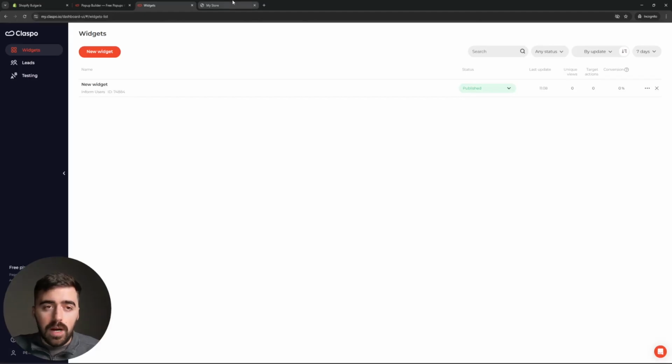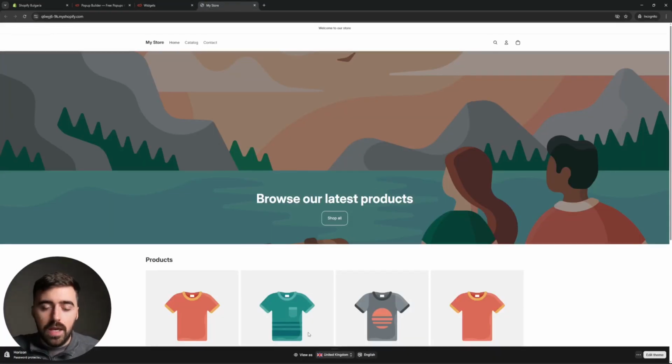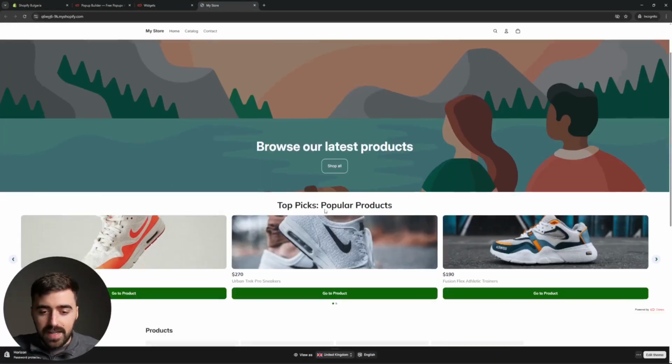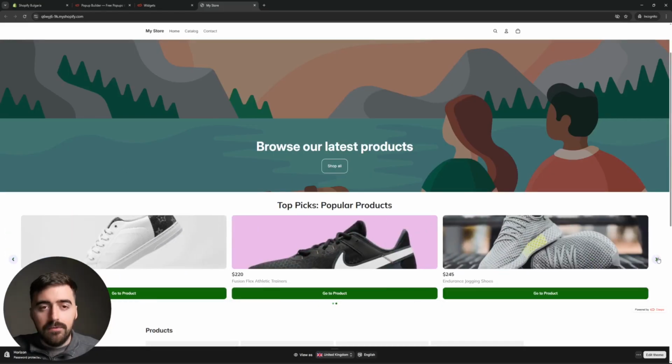Then all we have to do is go back to our Shopify website, refresh it, and then we should see a product slider up here exactly where we chose to place it. As you can see, mine is right below this image right here. And as you can see, it's fully interactive. And that's about it. That's how to make a product slider in Shopify.